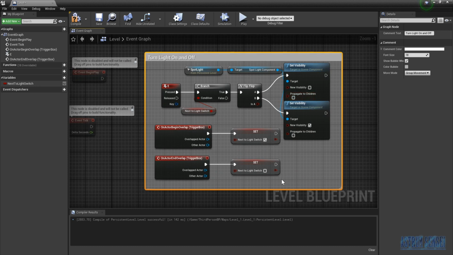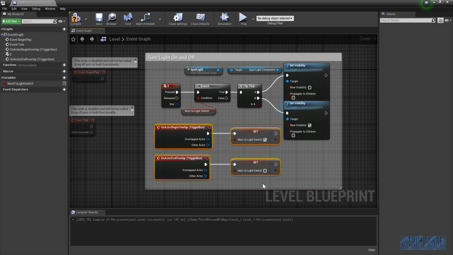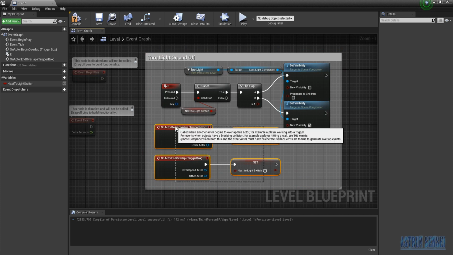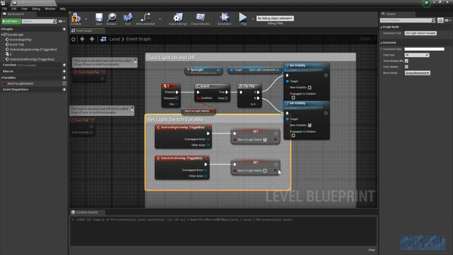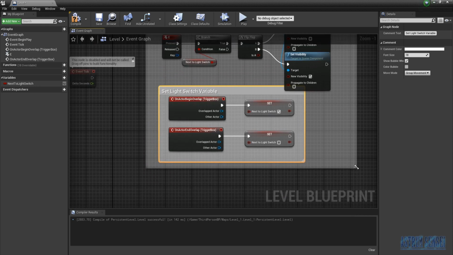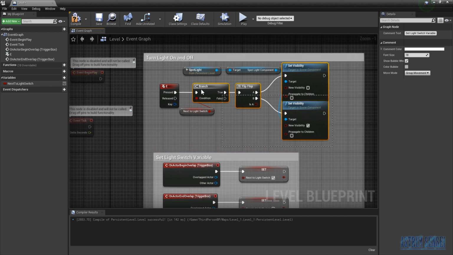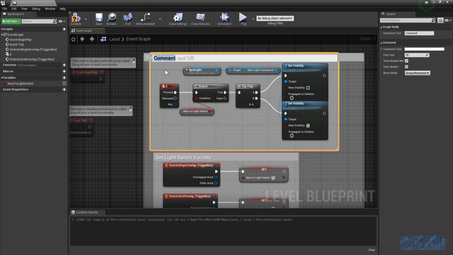And even inside of the comment, you can add other comments. For example, if we select the set next to light switch and the trigger boxes and we press the C button, you can add a different comment inside of the comment, which is very useful for remembering what each thing is about, and I really recommend it for beginners. So this comment, we are gonna call set light switch variable. And the other one, we are also gonna comment on to make sure that we remember what it's for.